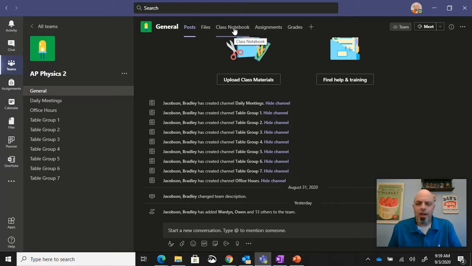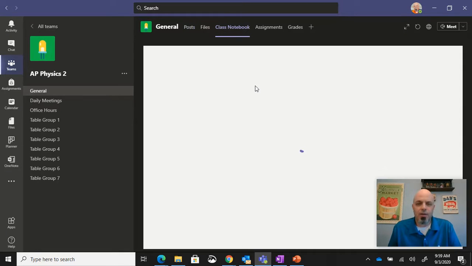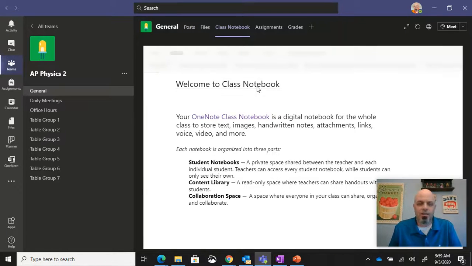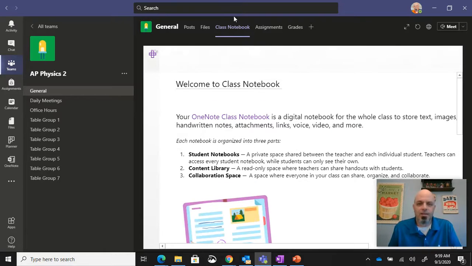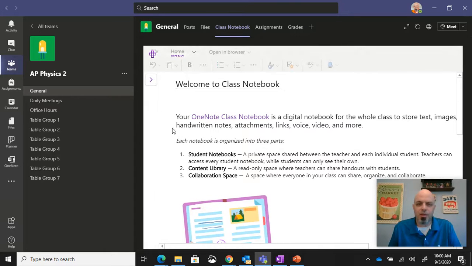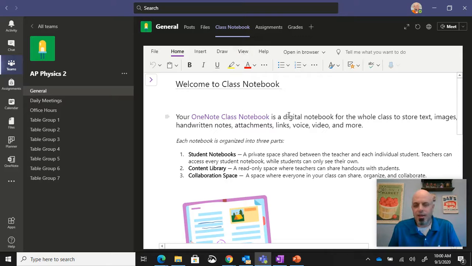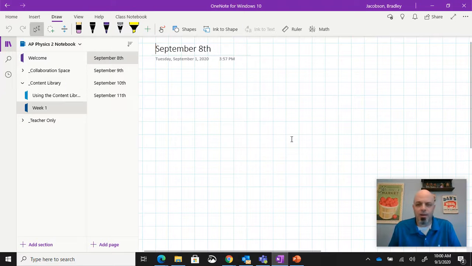We're also going to use a class notebook to try to keep us organized and working through things. They can access that class notebook through Teams, and they can work in the browser here, and it's not as robust a use of class notebook there, but they can also use the OneNote app that is on their Windows computer from the school district, and they want to make sure they're using OneNote for Windows 10. There they'll have access to a collaboration space, a content library.